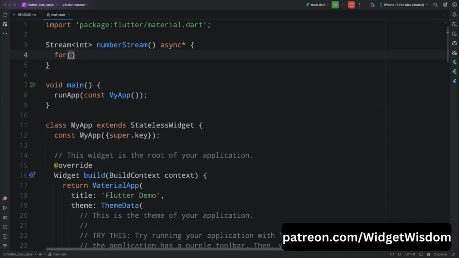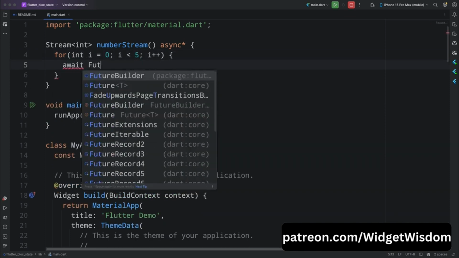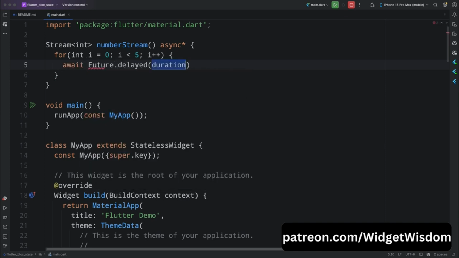Then inside this function, add a for loop which runs from 1 to 5. Inside this loop, add await and then Future.delayed, and add a duration of 1 second. So this introduces a delay of 1 second. Here Future.delayed simulates asynchronous behavior like waiting for an external event or fetching data from a network.